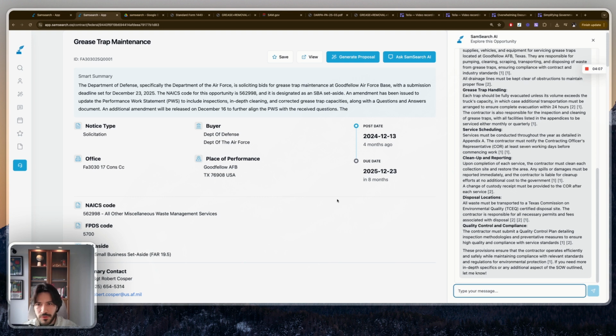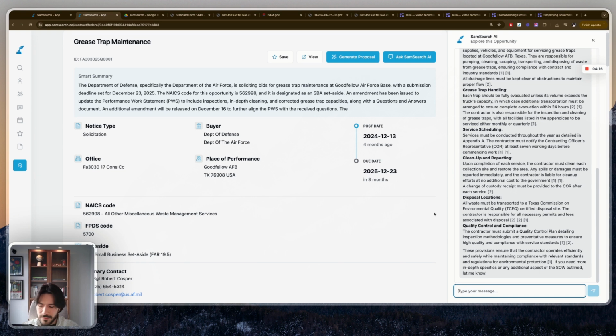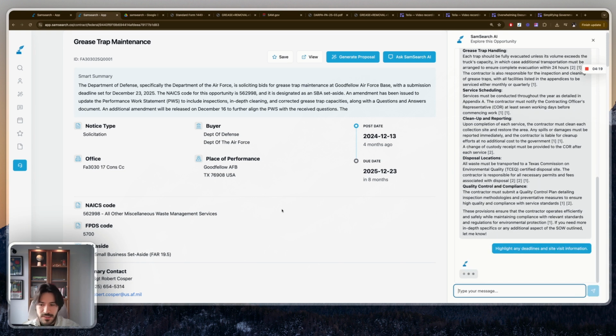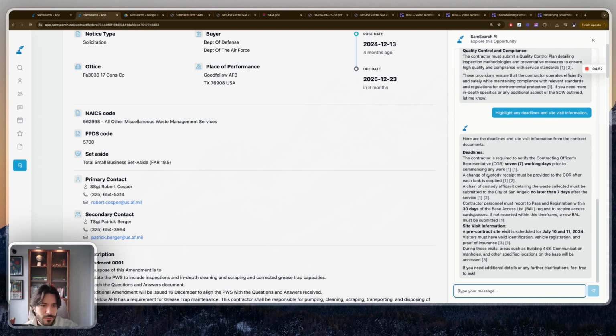Now, if I want to pursue this further, what I usually do is I go to my next question, which is actually, before that, I'd like to know if there are any deadlines or site visit information, because this information usually is hidden in some of these attachments, specifically the site visit information. So here we're getting more information about the deadlines, what deadlines for work, when you have to notify the contracting officer. And then we asked about site visit information, and it mentioned that there's a pre-contract site visit on July 10th and 11th of 2024. And then we are getting more information about the site visit in these buildings.